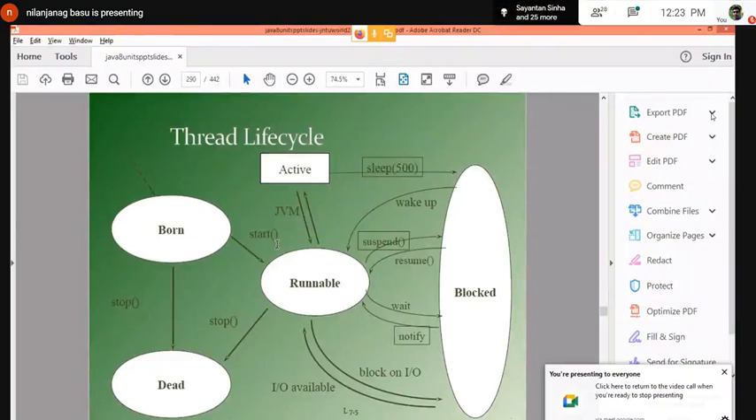So in Java, the thread life cycle I need to discuss with you. This is my thread life cycle. Whenever I create an object of a particular thread, we know that everything in Java is an object. So obviously any thread I create is again another object of the thread class.